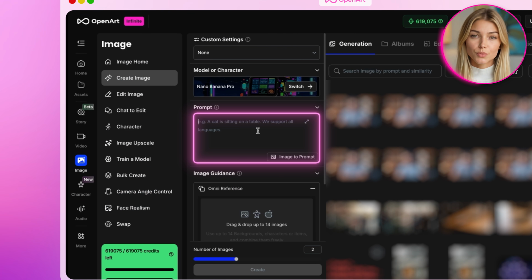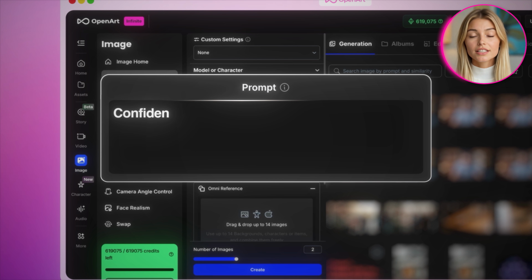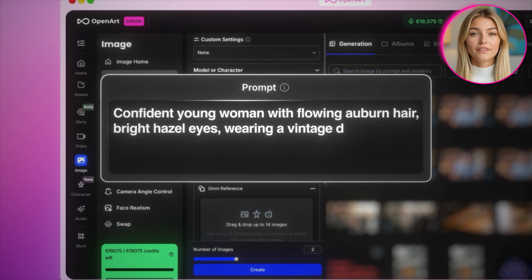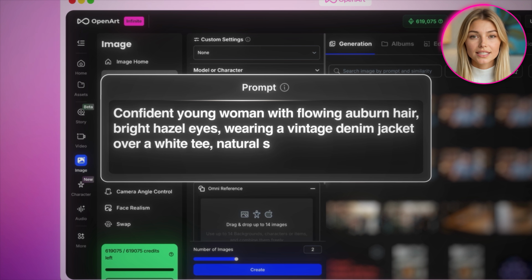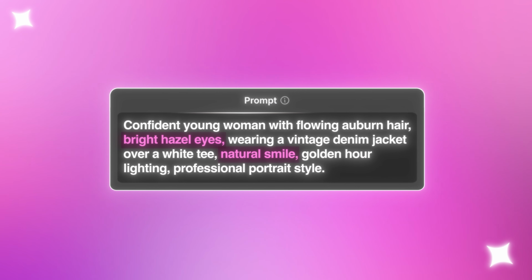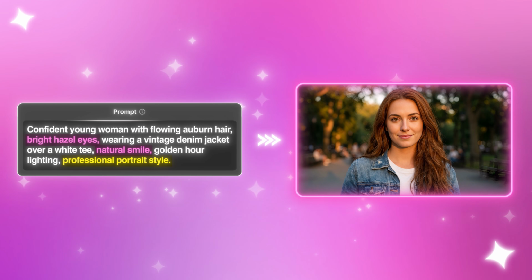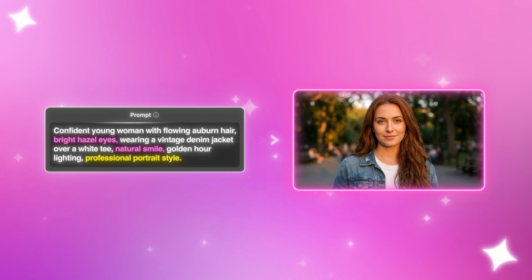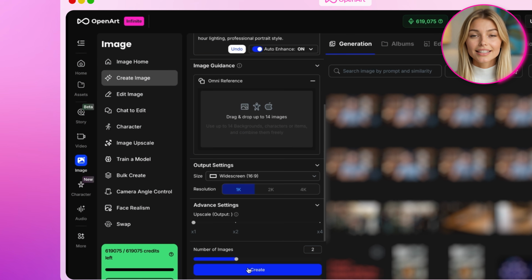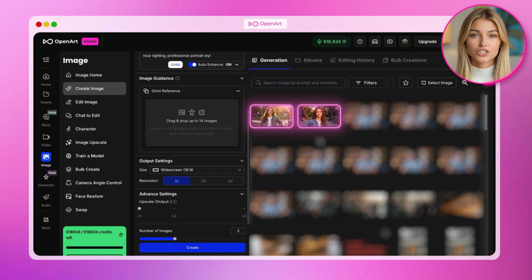Now I'm typing in a super detailed prompt like, confident young woman with flowing auburn hair, bright hazel eyes, wearing a vintage denim jacket over a white tee, natural smile, golden hour lighting, professional portrait style. The more details you give about facial features and style, the more consistent your character will be across all your scenes. Make sure Auto Enhance is turned on because this automatically refines your prompt for better results. Click Create and you'll get a couple of images generated.